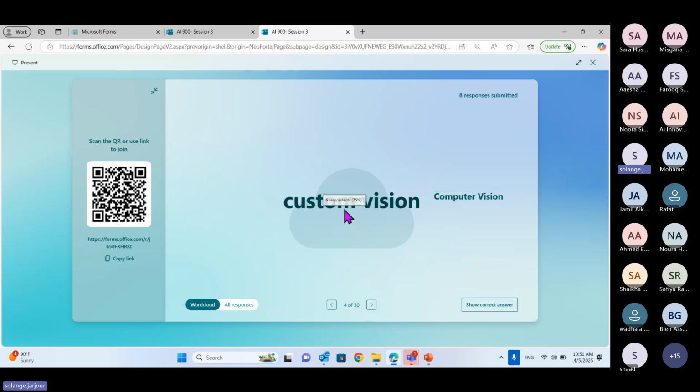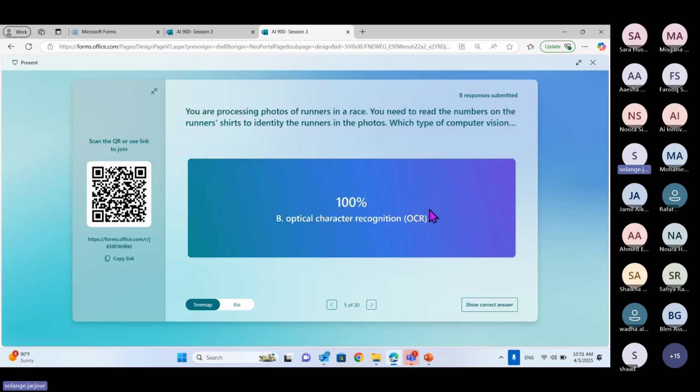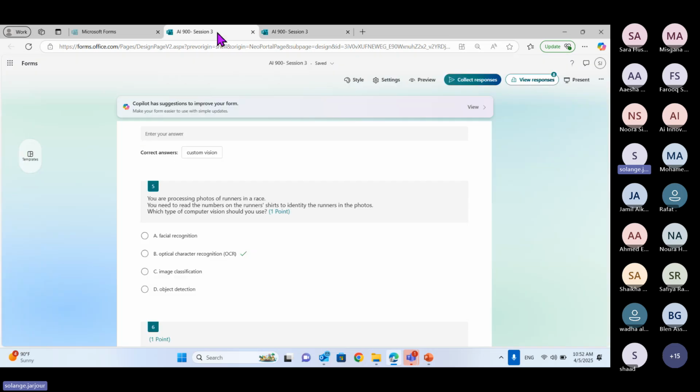Okay, custom vision should be the answer versus the computer, and we explained why custom vision. And for this one, amazing, optical character recognition. Perfect.